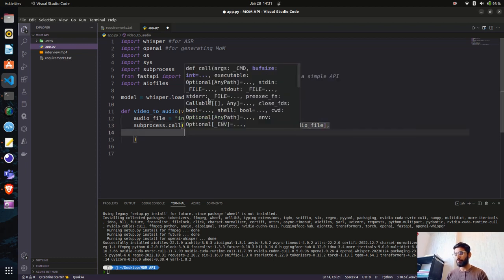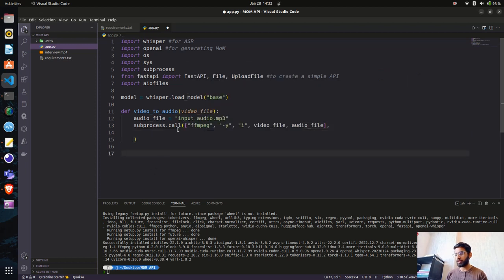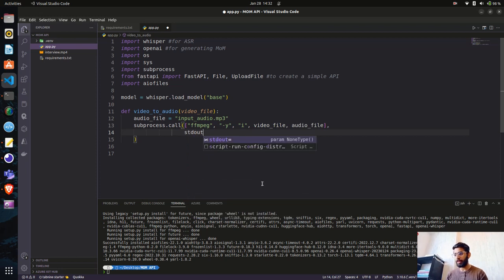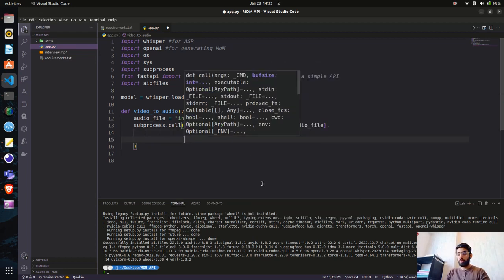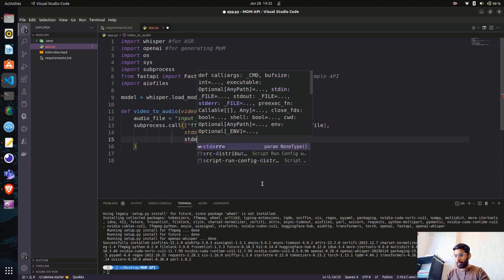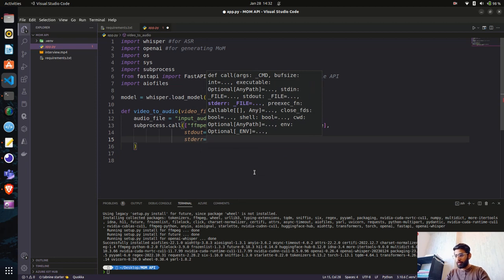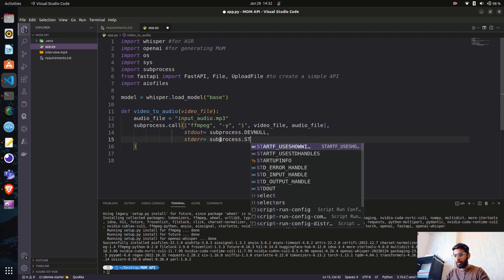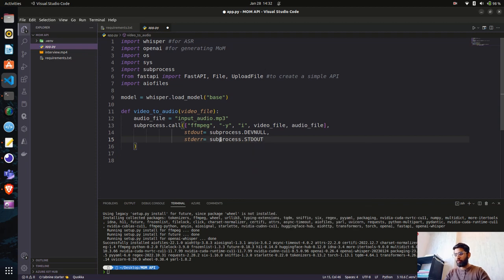Then we'll be using some standard output and error handling. So in standard out we'll use subprocess.devnull. I am on Ubuntu. If you are using Windows, you might have to check, as it might throw you an error depending on the OS that you have. Standard error, and this should be okay. Excuse me, I made a mistake, it's standard out, and this will also be fine.